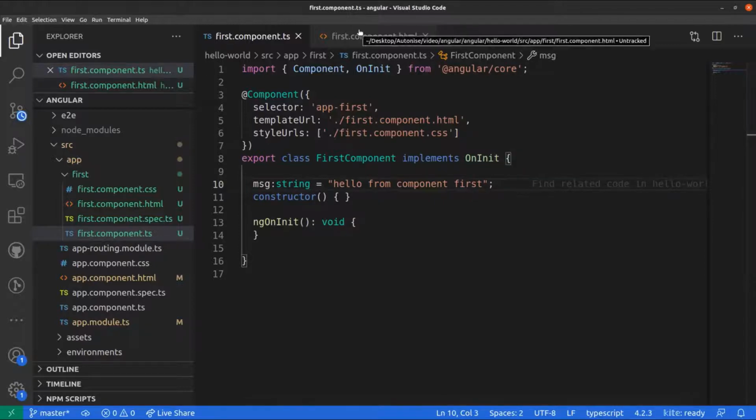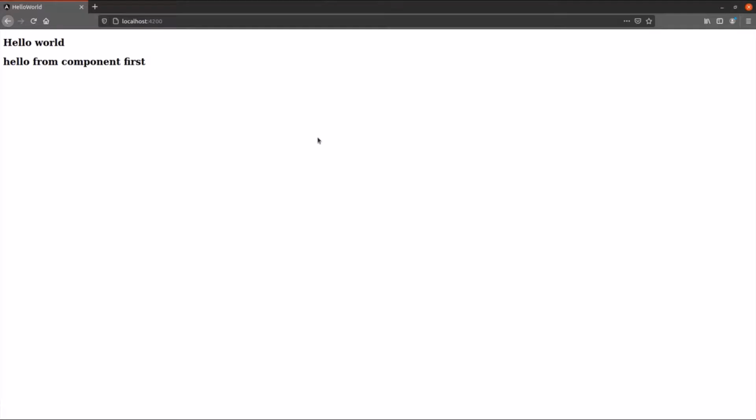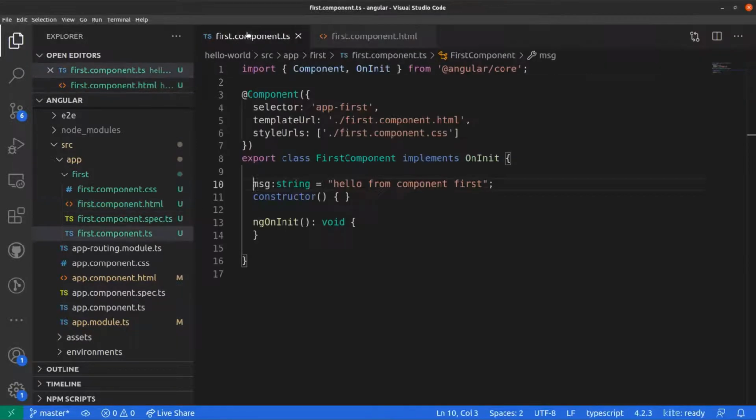Let's save this and let's go to our HTML file, and within these two curly braces, let's use this message variable and let's save our file, and we'll go here. This is our HTML page and it says hello from component first. So this value being printed is the variable message, which is a property we defined inside the class. So this is how a property defined inside the class of the component gets transferred to the HTML page. This is data binding, and what we are doing is called interpolation.